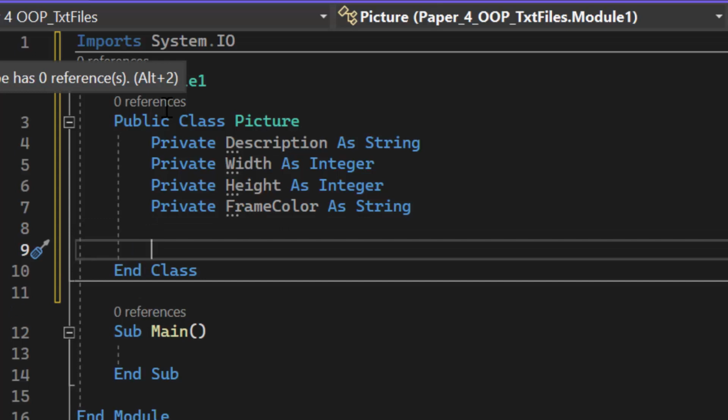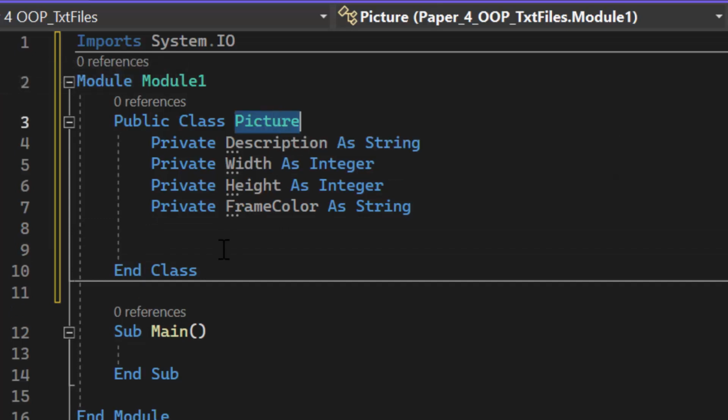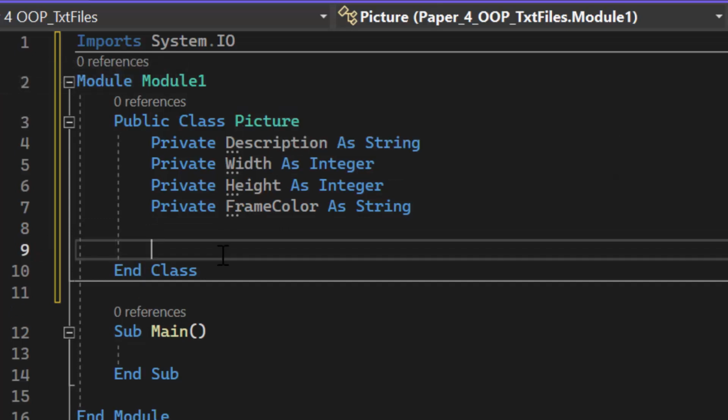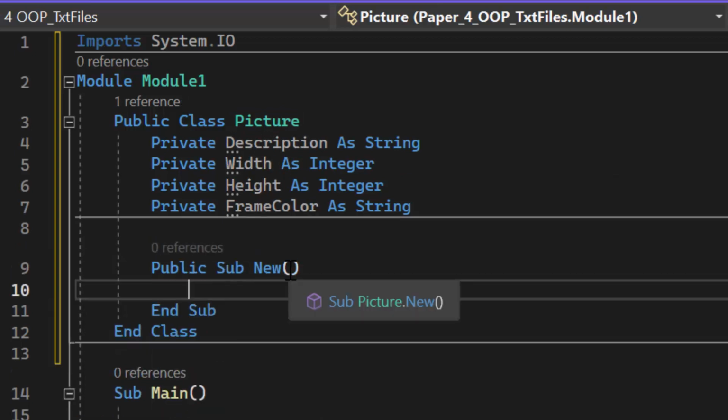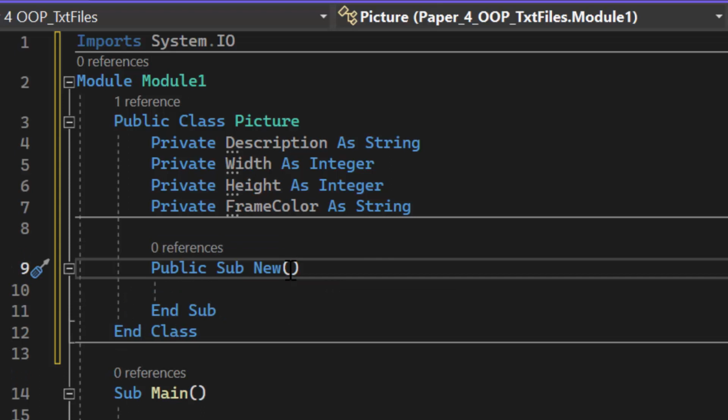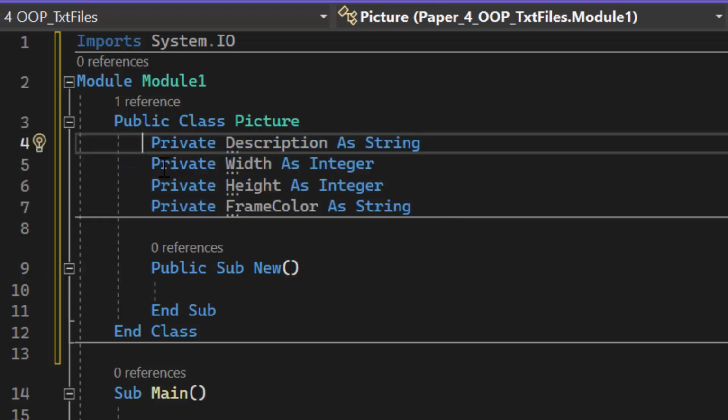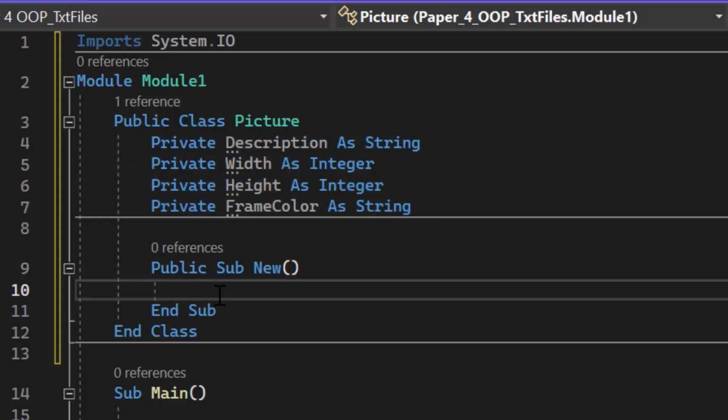So we're still declaring the class here. We called it picture because that's what they wanted us to use. Now it's time to make the constructor. In VB, the constructor is always going to be public sub new. There's no exception to that rule. Now, how do we know if something goes inside the parentheses? So in the question, it tells us that it takes 4 parameters, and those parameters assign values to these properties or the attributes of each object. So let's go ahead and do that.